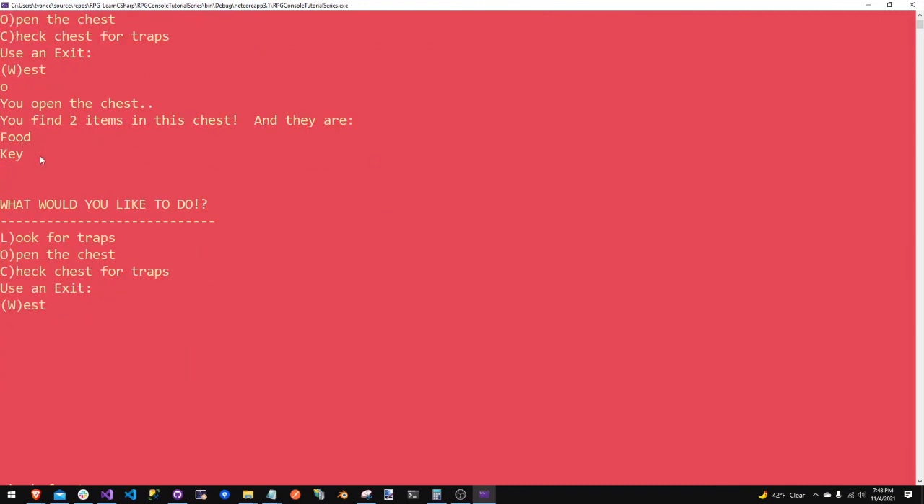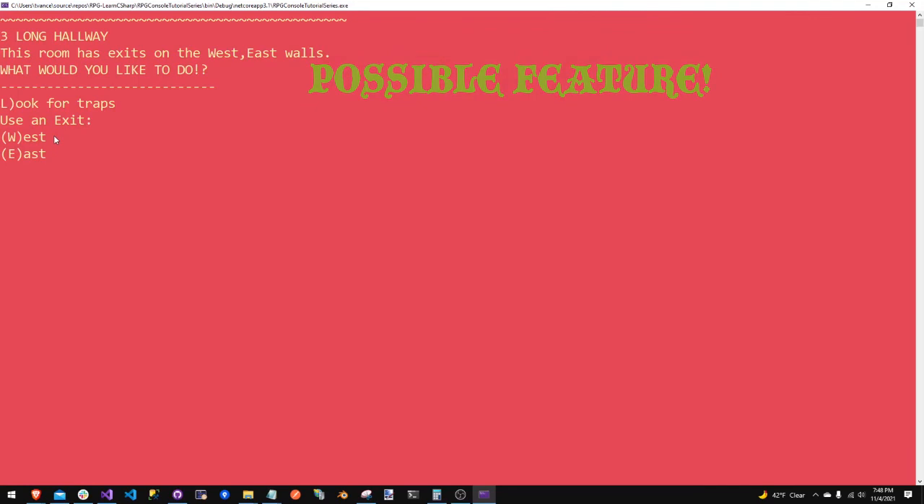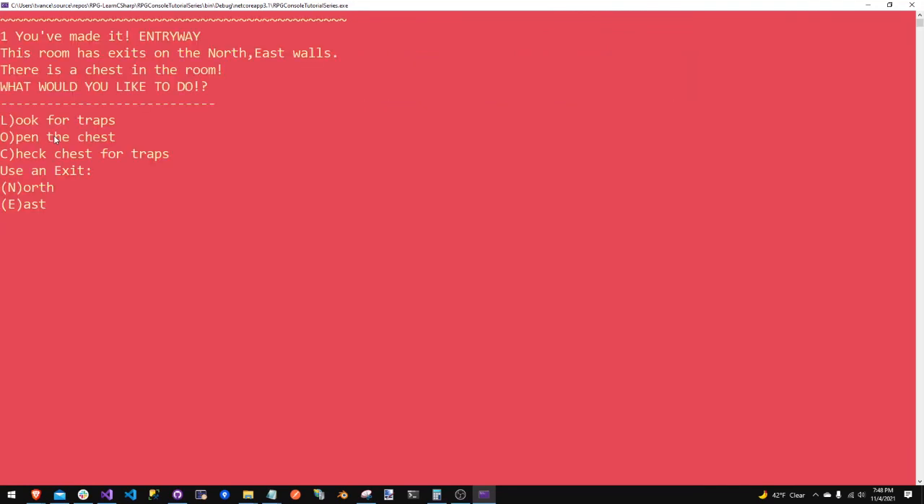Yeah, I found some food. I found a key. Here's another option for features: making food. If it's a type food and they eat it, give them, you know, 2 or 3 hit points back, 4 hit points. I don't know. I'm gonna go back west. Now I'm back in my initial room.